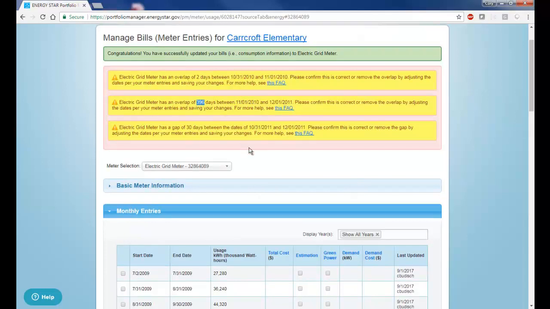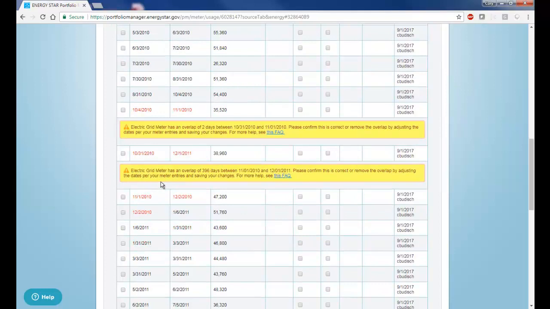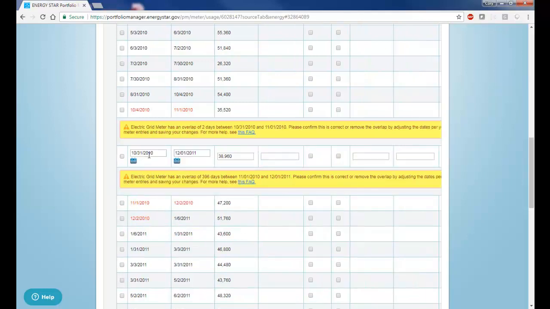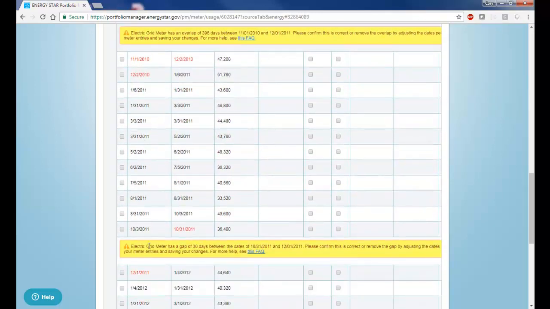11/1/2010 and 12/1/2011. So we have 11/1/2010, and here's the problem, is that we basically messed one of these bills up. So see if you can spot the issue. So the problem here is that this one should actually be 2011. And if we do that, we can see that that's the bill that's missing down here, the 10/31/2011.